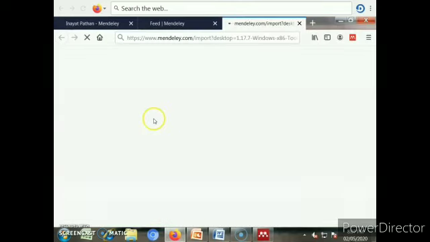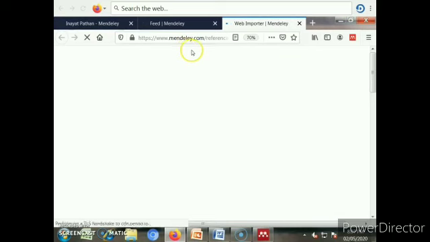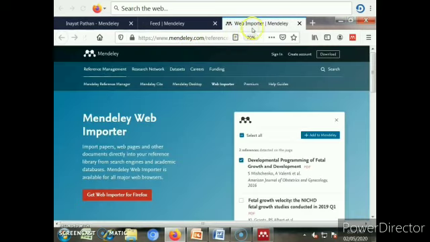Click on that. In this way the Mendeley.com web portal page will open. Here, get web importer for Firefox. Which type of browser are you using? Normally Firefox is better. You can use Chrome also. I am using Firefox. After clicking get web importer, an icon will be generated at the upper right corner. So this is the Mendeley web importer. Now from this you can import. Now we'll see how to import.